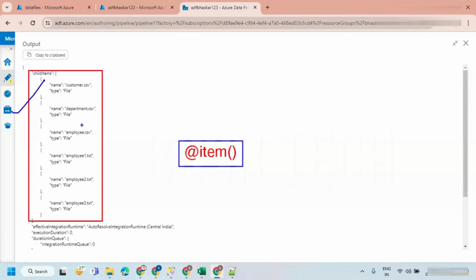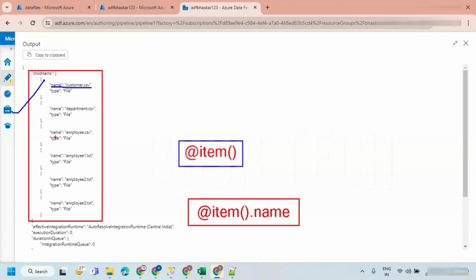From the item, I want to take the name only, this part only. Then you can write an expression like this: @item().name is going to give the name of the file. This is going to give these parts only. Item also has a type, so if you take item().type, then it is going to give file. Depending on your requirement, you are going to use this.